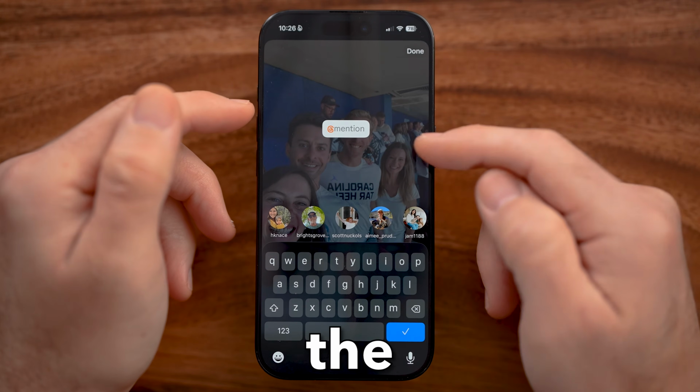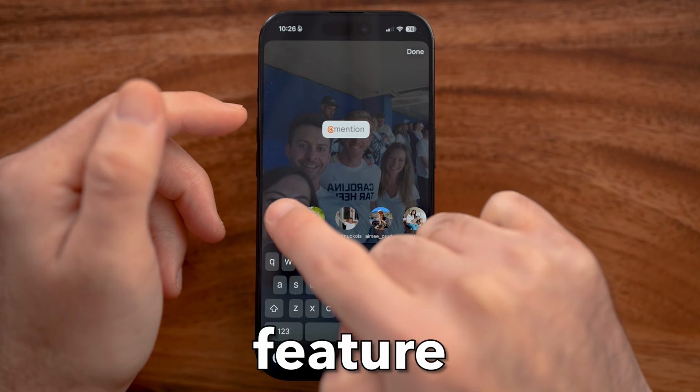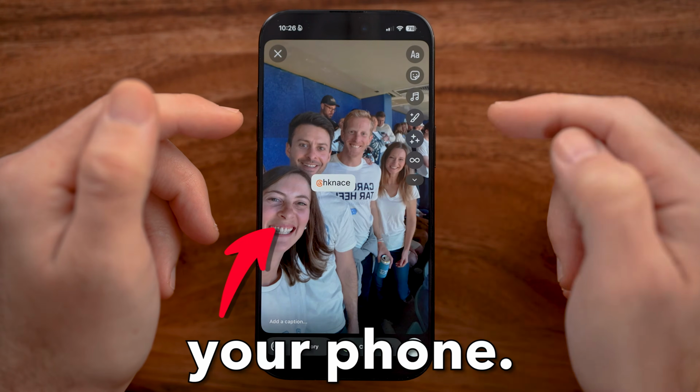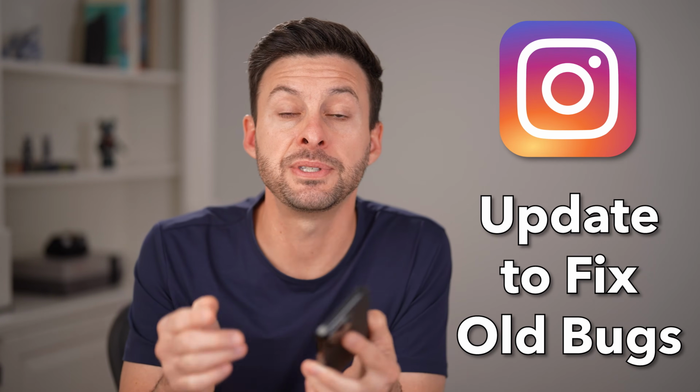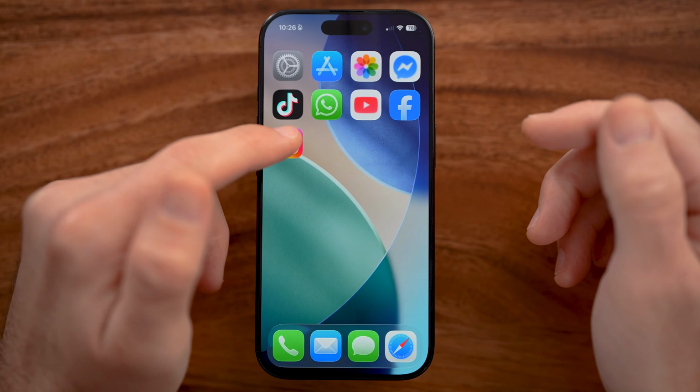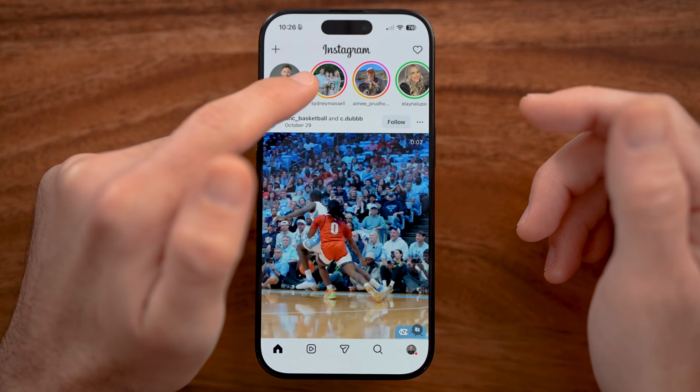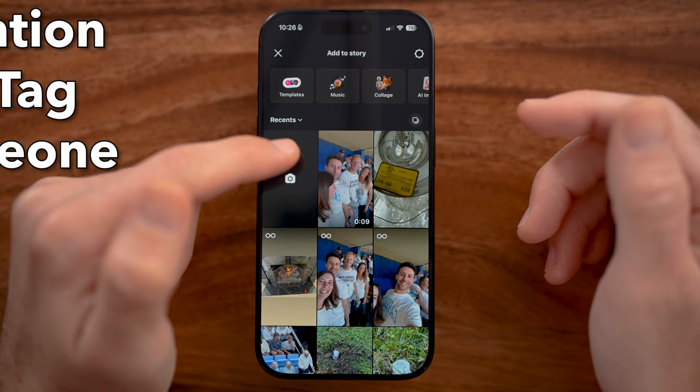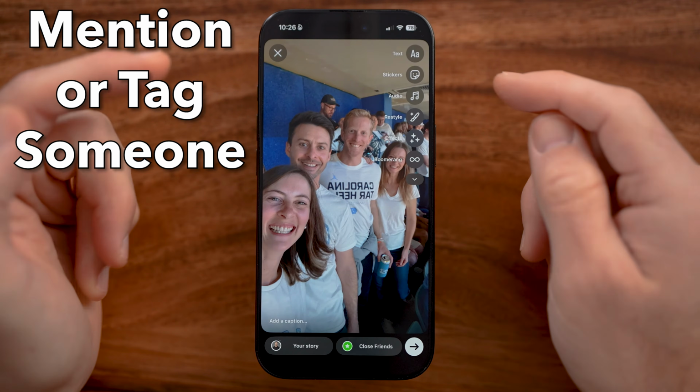Let me show you how to fix the Instagram mention feature if it's not working on your phone. This is a recent bug with Instagram, so always update your app to get the latest version, but also fix any of those old bugs. Now, normally on Instagram on your iPhone or Android, you should be able to go through the process of mentioning somebody.